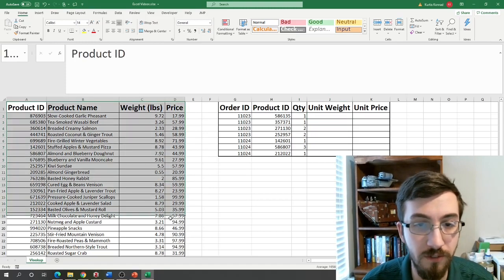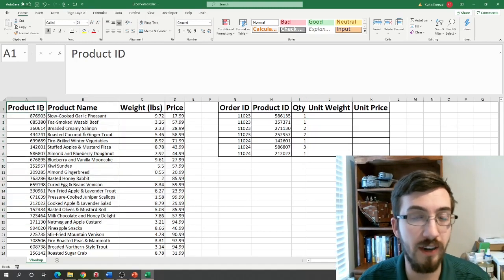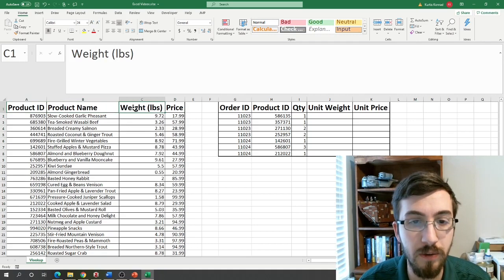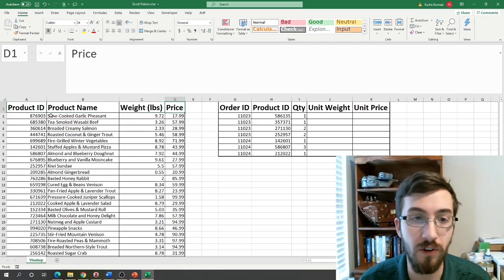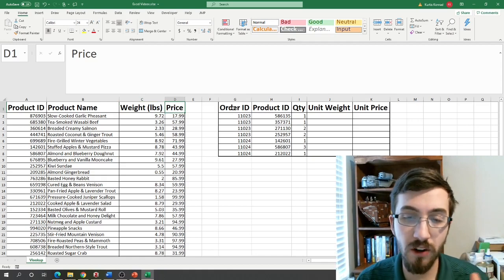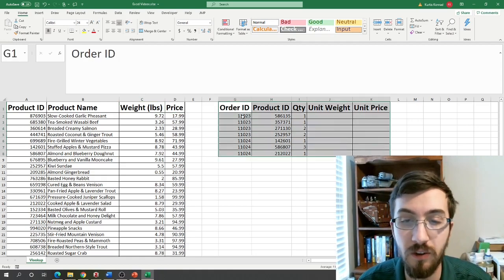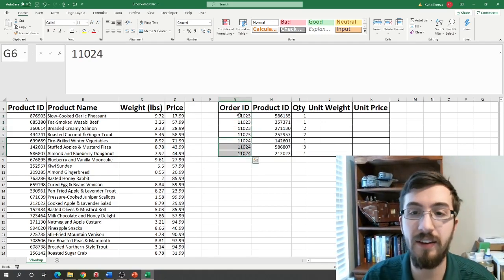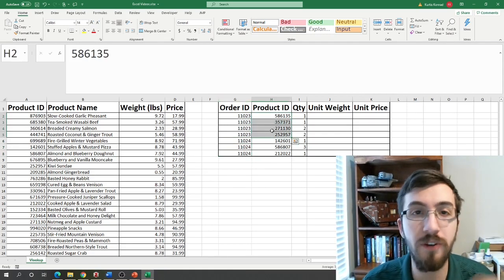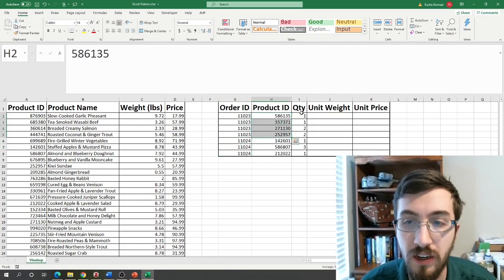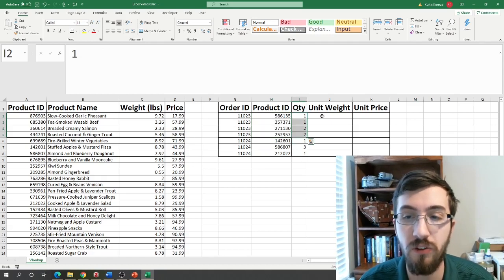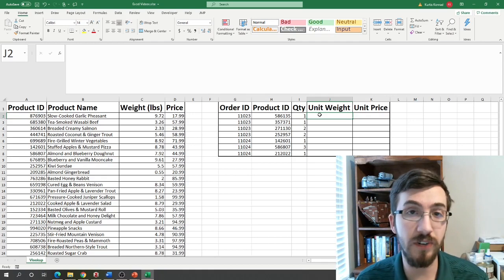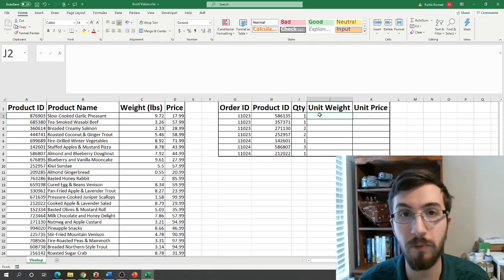So here is our product information table. You can see we've got a product ID, so that's a unique code for each of our products. You've got a name, it has a weight, and it has a price. And then over here we've got an order table, and we've got two orders, 11023 and 11024. Each of these orders has a couple different products that are being purchased, and we're told the quantities as well. Obviously this is just a very first step if we were working on this as a bigger problem.